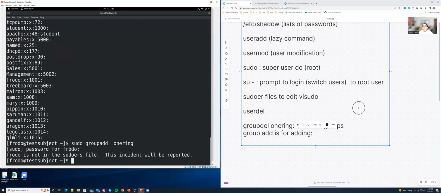Okay. And now I can't do anything because I'm not in the sudoers file anymore, even though I was part of the one ring group. The one ring group had the opportunity to create stuff. That group doesn't exist anymore. So therefore my properties of being a super user have gone away.